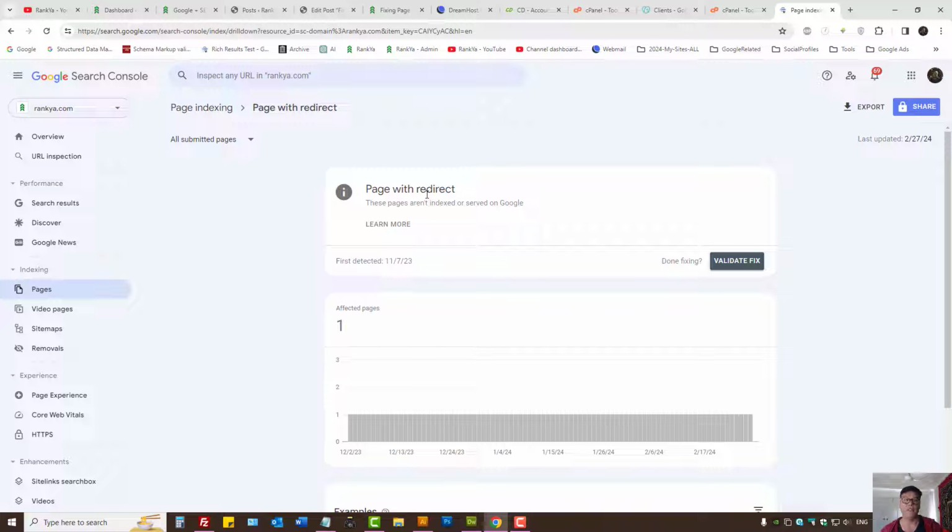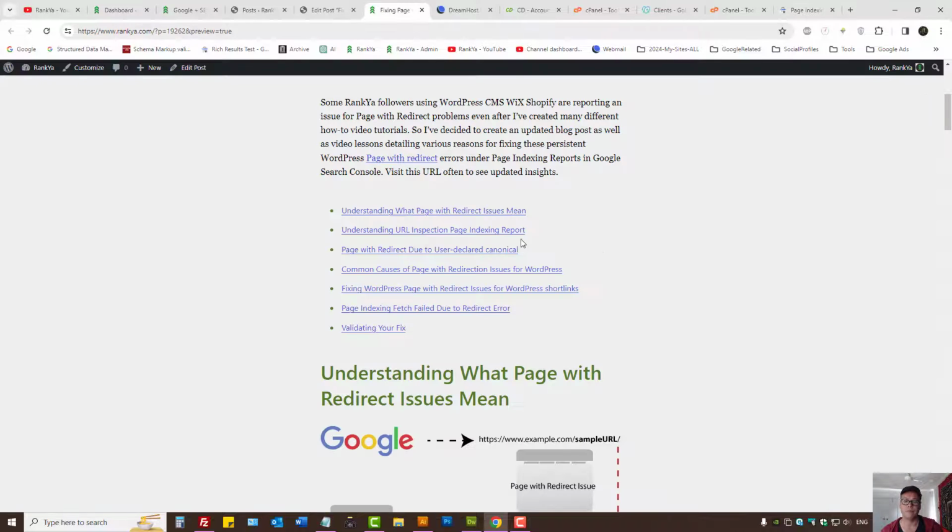How to fix page indexing, page with redirect issues, understanding URL inspection, page indexing report.